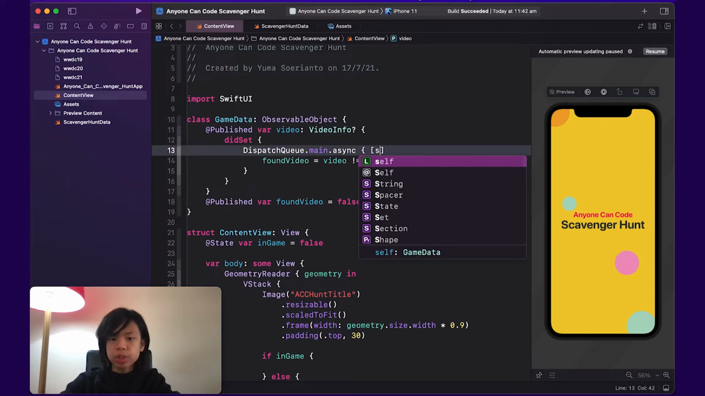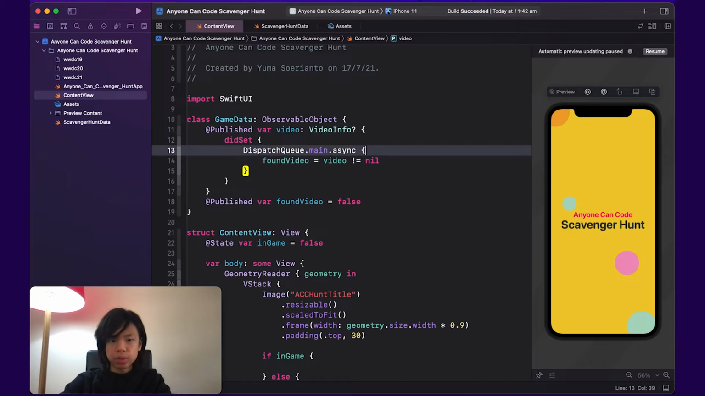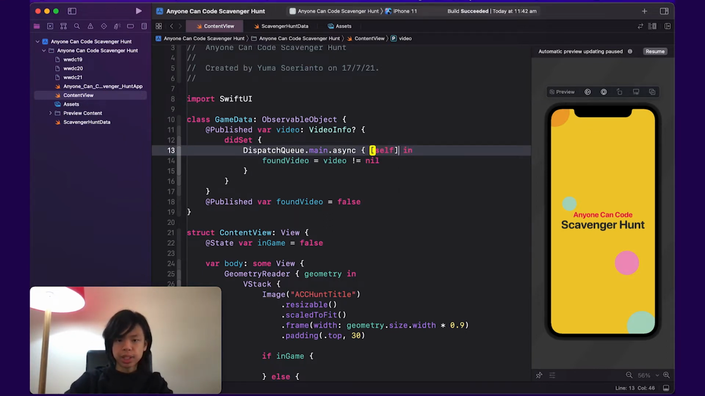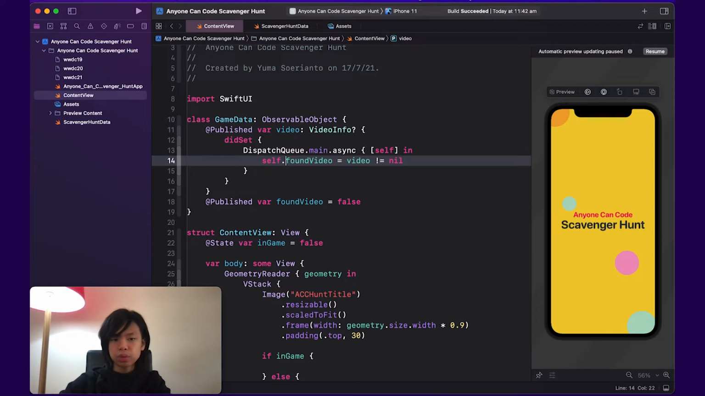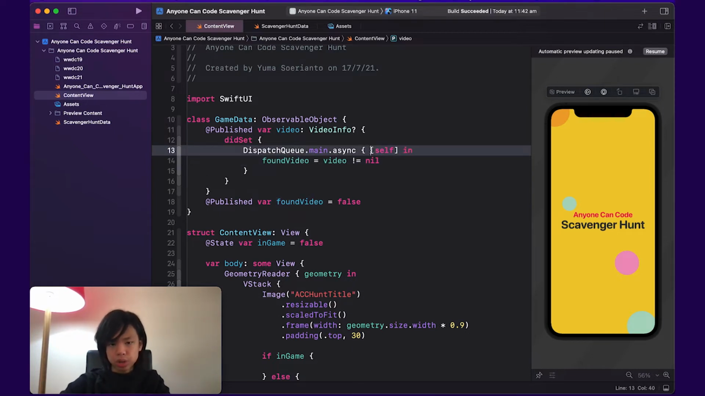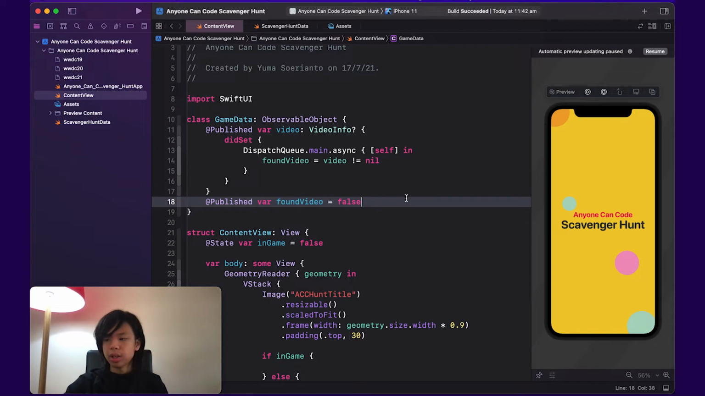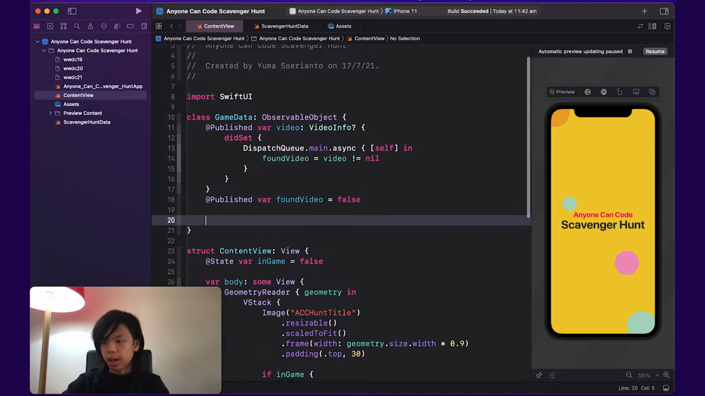Might as well just do it asynchronously, since if you want to make it smooth, then go ahead. So for this dispatch queue main async, I'm going to put self inside these square brackets. So instead of having to reference self and do self dot, it's much easier just to write this, and you don't have to put self in front of everything. It's less typing, and it saves a lot of time.